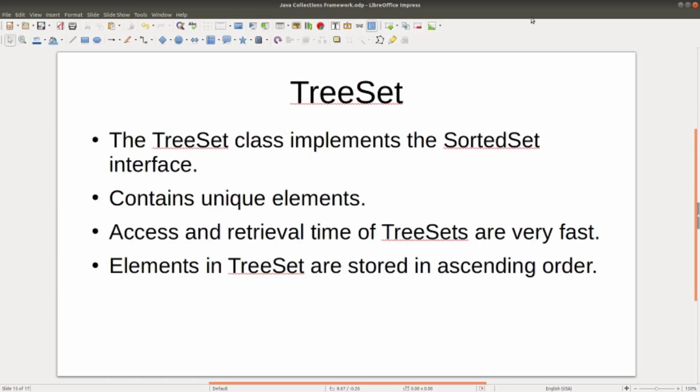Tree set class implements the sorted set interface. Like all sets, the tree set class contains only unique elements. Access and retrieval times of tree sets are very fast relative to other set classes, and the elements in the tree sets are sorted in ascending order. So now that we have a brief overview of sets, let's test out some of the set classes.